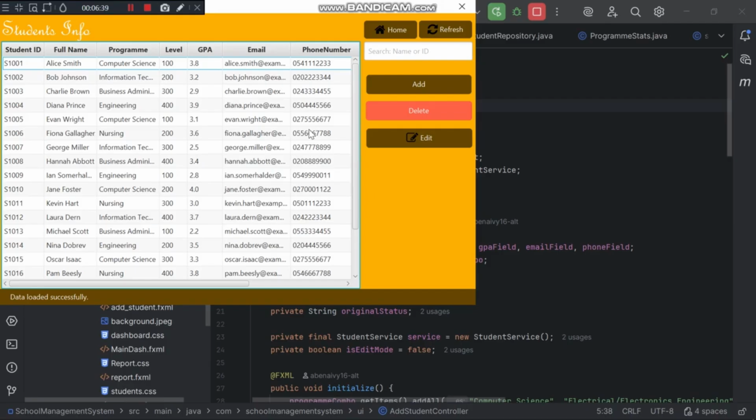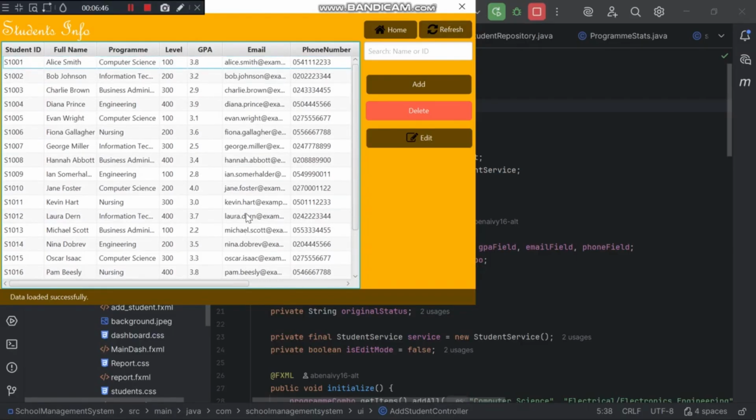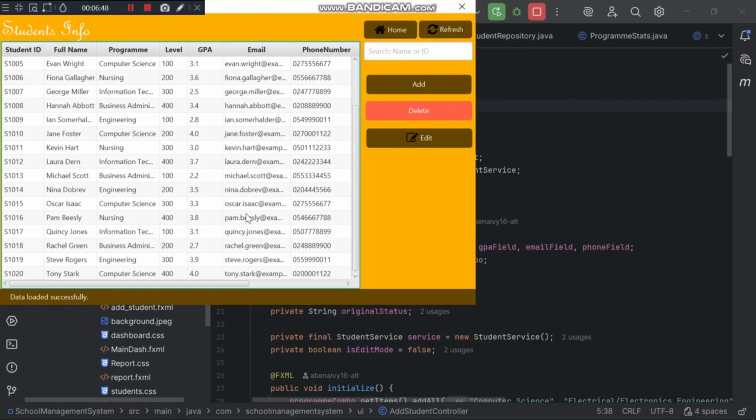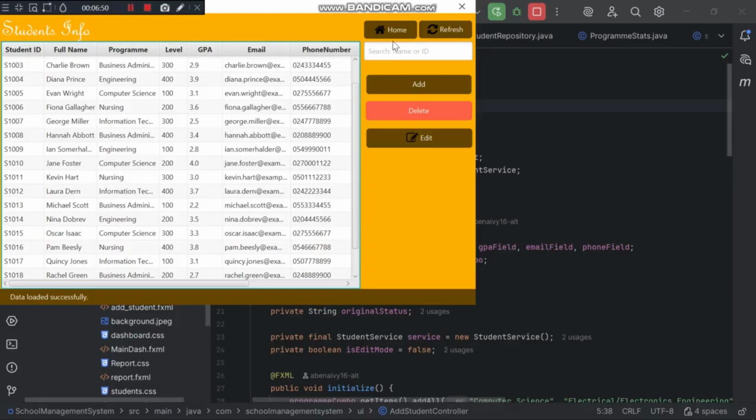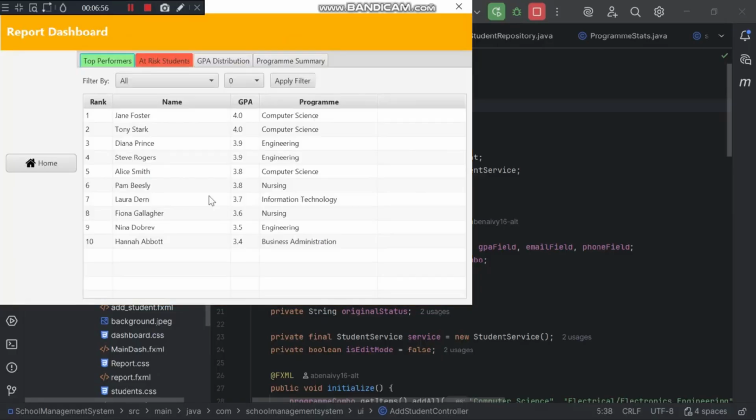We also have the import functionality. Previously it was shown. A file browser dialog is demonstrated, allowing student data to be imported via CSV files, a very practical feature for bulk data entry.